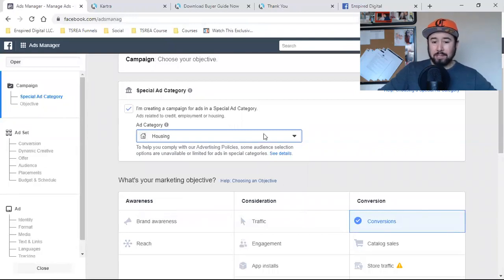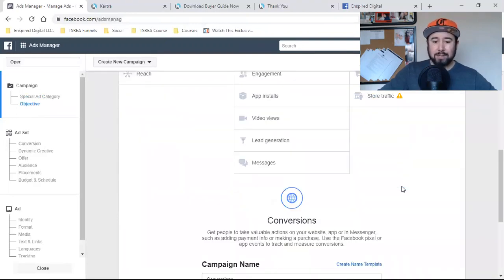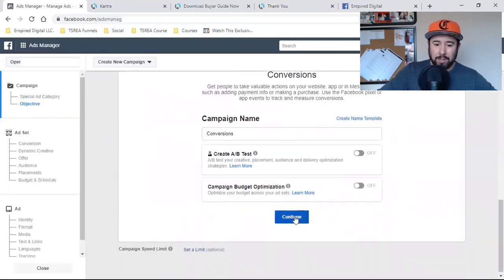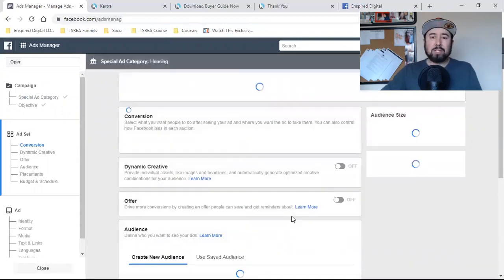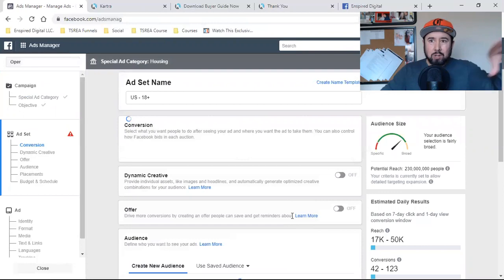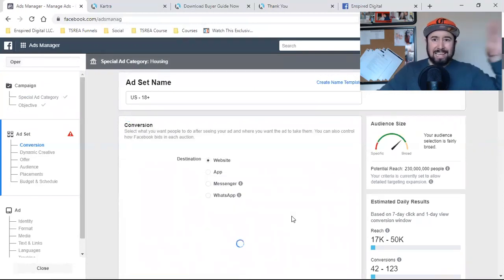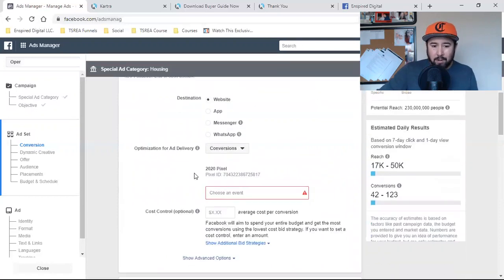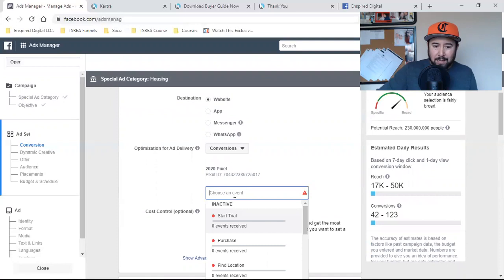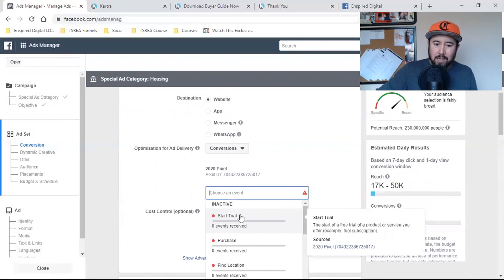So housing, let's say, for example, we're a real estate agent, we're looking to capture leads. We got conversions. Now what we're going to do is hit continue. And in the ad set, this is where we tell Facebook, hey, I'm looking to drive people to this conversion. I'm looking to optimize for conversion. Here's the page I'm looking to take them to. So we come over here and then boom, right when I hit that drop down, I would see the conversion that I just set up.